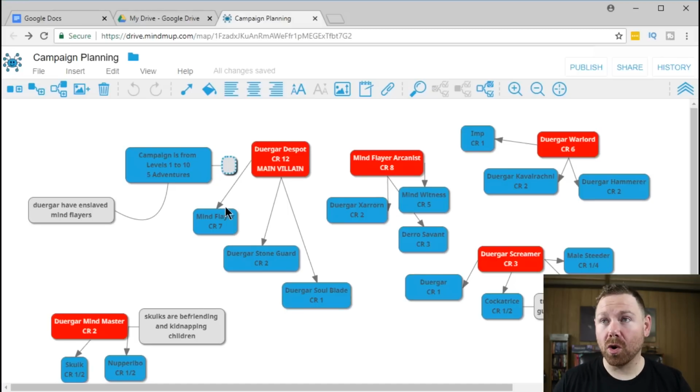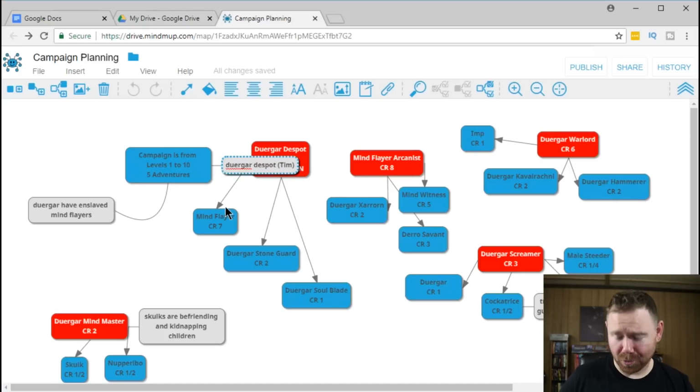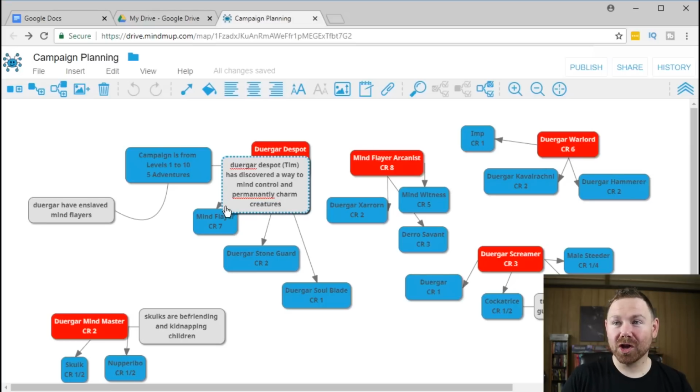So the main goal here is the Dwerger despot, and we're going to pick a name for him, and we're going to call him Tim because we're just going to call him Tim. The Dwerger despot, and I spelled that wrong. Let's just fix that real quick because I'm a writer by profession. Dwerger despot Tim has discovered a way to mind control and permanently charm people, things, creatures. We'll call them creatures.